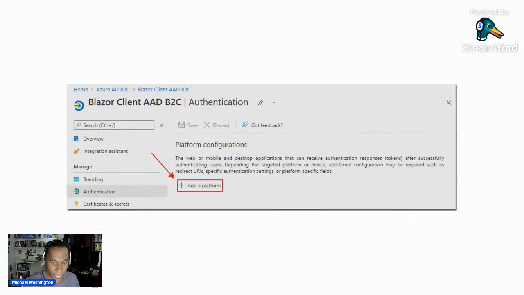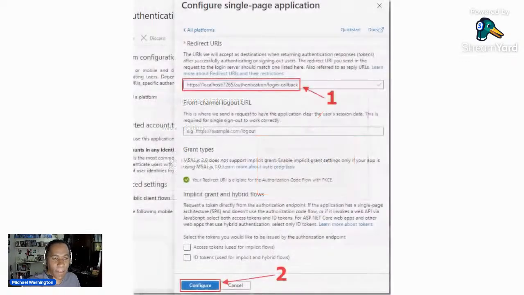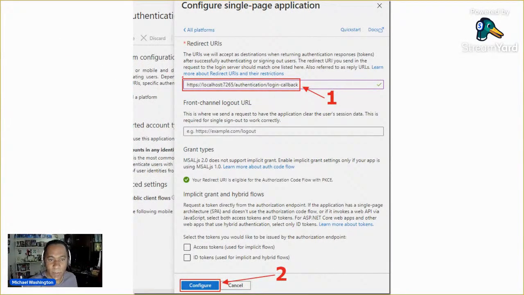We click add a platform, but this time instead of selecting web, we select single page application, and we go ahead and paste in that URI that we copied, but this time we put a /authentication/login-callback at the end. Also, under implicit grant and hybrid flows, you make sure that these 2 are actually not checked.